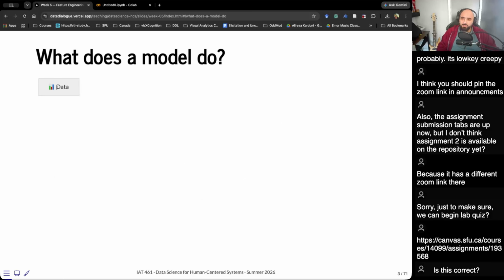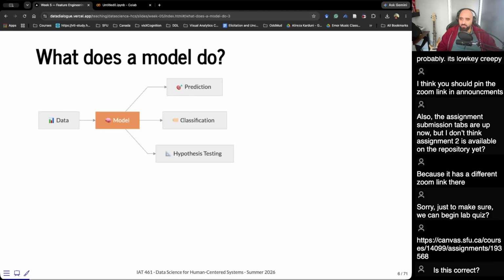So the core idea of what a model is, is that we have a bunch of data, at least the data-driven models that we talked about, and we build some models out of it, and then we do some sort of prediction, I don't know, classification. We might do hypothesis testing.